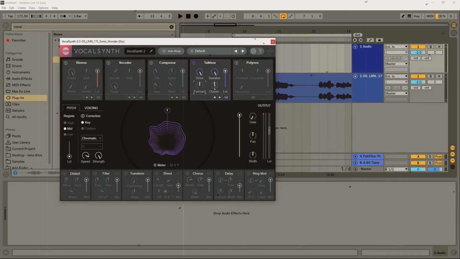And then we have three different modes. We've got classic, dark, and bright. Classic is the most reminiscent of the classic talkbox. Bright offers an accentuated high end that helps maximize bite and articulation.